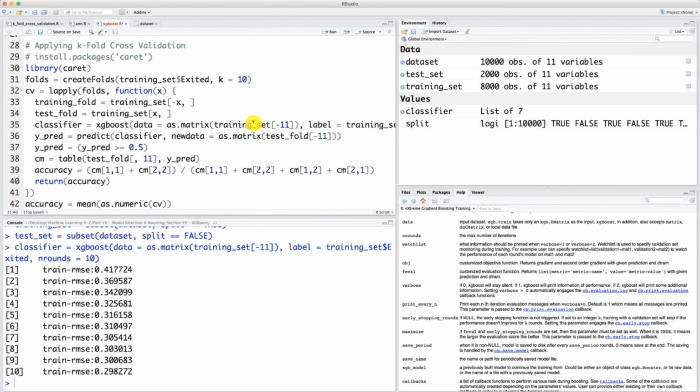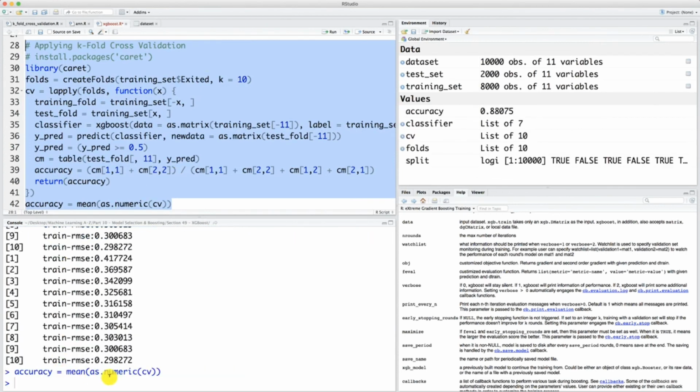Let's do one last check. As matrix for the training set, as matrix for the test set. Ypred converted into a binary outcome 0 or 1. Indexes are correct for the dependent variable. Everything looks fine. Let's select this whole section here and get the ultimate accuracy of our XGBoost model. Here we go. All executed properly and very fast, and we get a final accuracy of 88%.